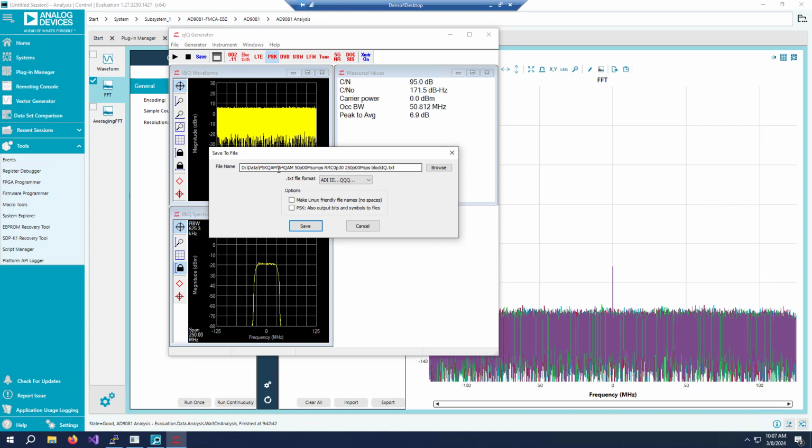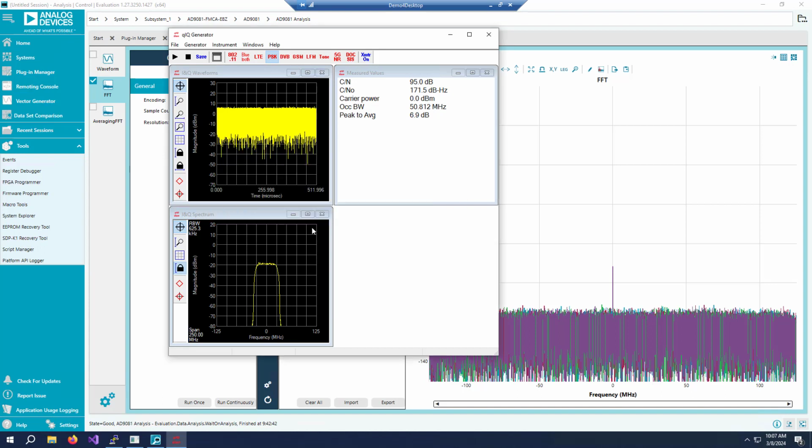So we generate a file name here that tells you what's going on in it, because the .txt file has nothing to describe the waveform that's in it. So we save that, and we're done with making the waveform.